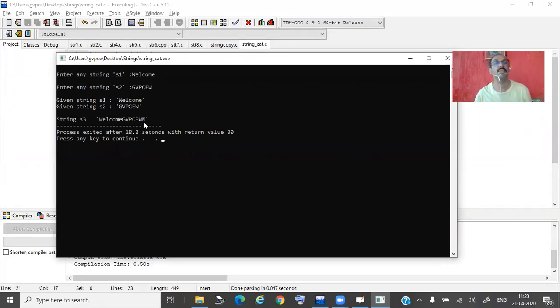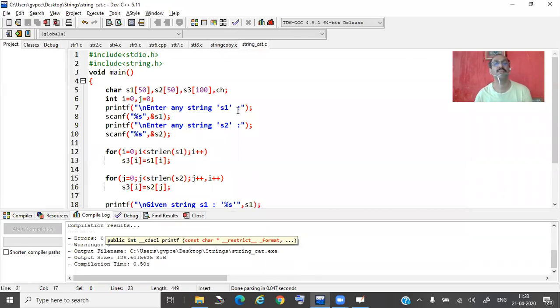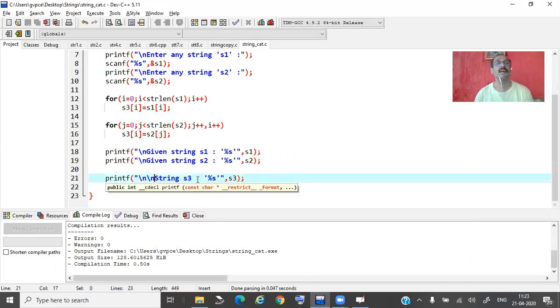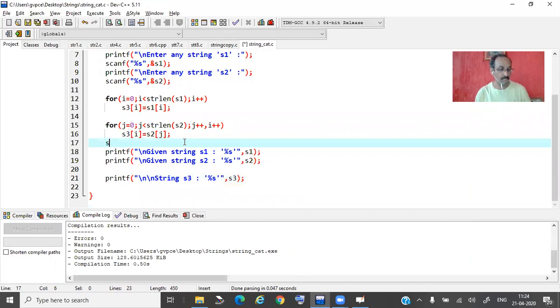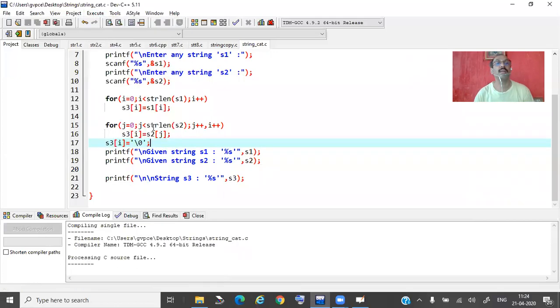Why did a special character come? After copying the contents of string S1 into S3 and again S2 into S3, at the end, as we mentioned earlier, S3 of i should be equivalent to '\0'. Because we are copying it manually, you need to explicitly add '\0' at the end of the string. If we don't do that, we will get some special characters, as we saw earlier.